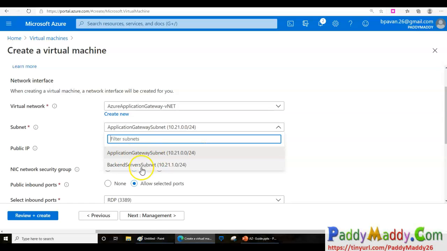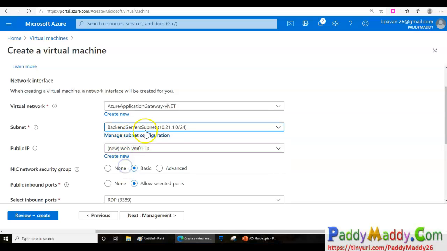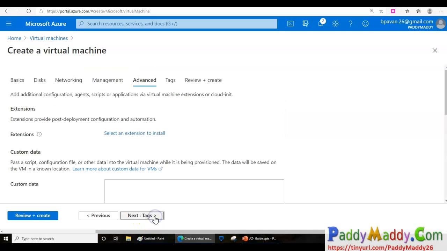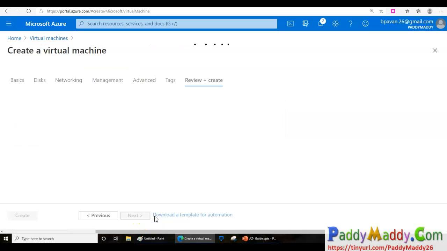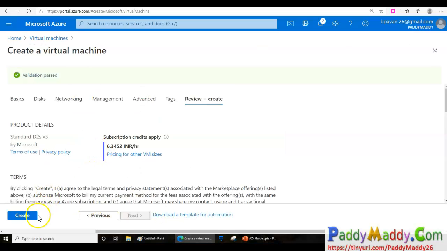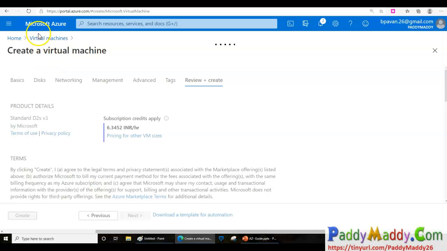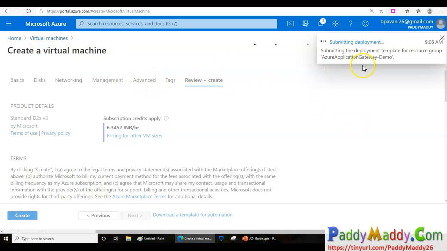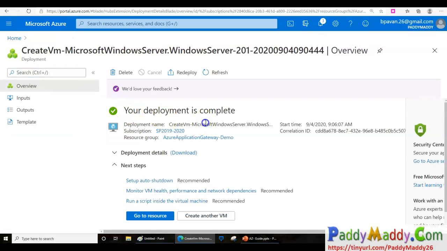So that being said, I'll choose the backend subnet because I'm going to place this VM into the backend server pool, and the remaining settings are pretty much the same. If you want, you can even go for auto shutdown and all that configuration to save cost. But for this VM, I'm not going to choose anything. I click create, and that's going to create my virtual machine. In a minute, I'm going to create one more VM called VM02. This has just been done.